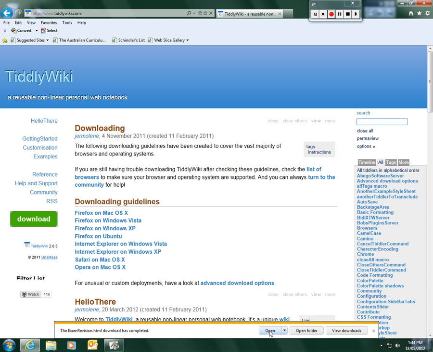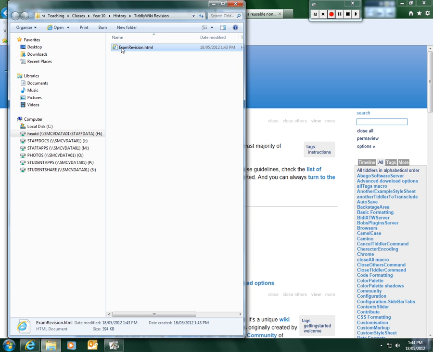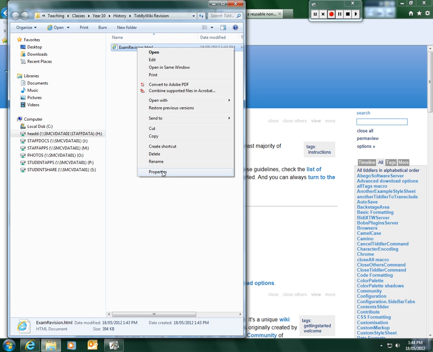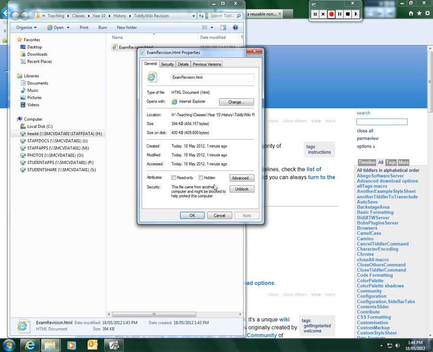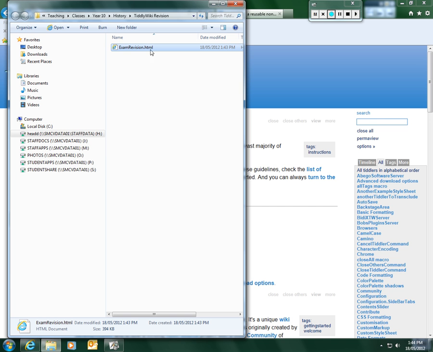I don't want to click open though. Click open folder, and then if you right click on the exam revision.html, go to properties and click unblock down the bottom here. If you don't see that unblock there, just ignore it. Just skip this step and then press apply and OK. Now we've got this downloaded, we can open it.